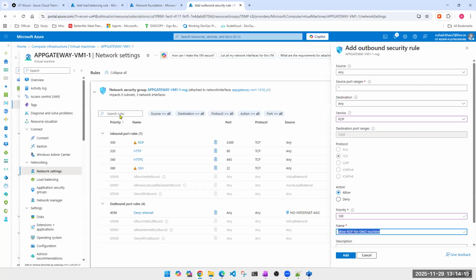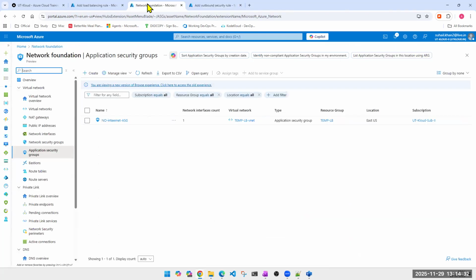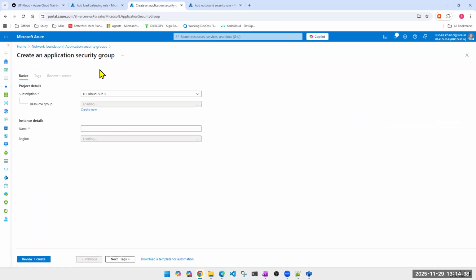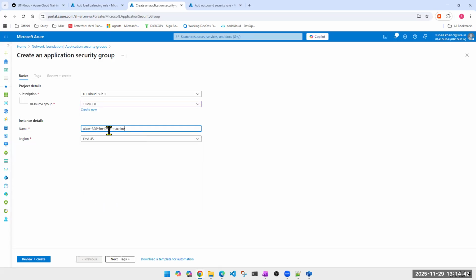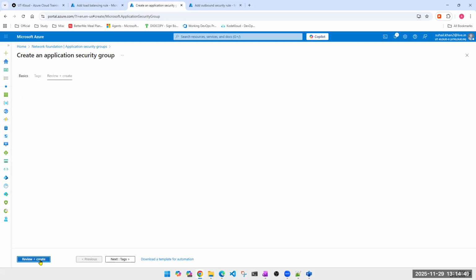Remember, this is happening at the subnet level, which is controlling all 100 or 200 machines, whichever I have. If I just click add, this will allow RDP from all the machines, which I do not want. I go here and create one application security group. I name it allow RDP for DMZ machines ASG. This is the application security group for this one. Created.